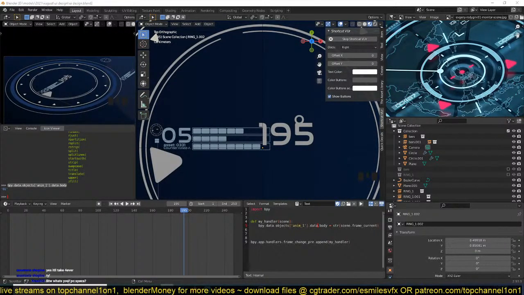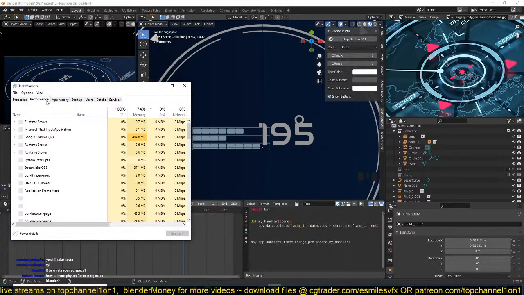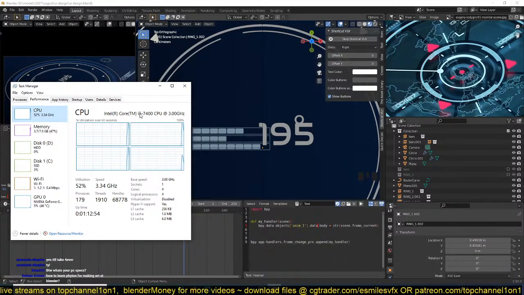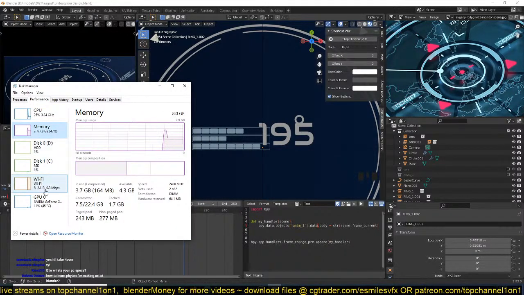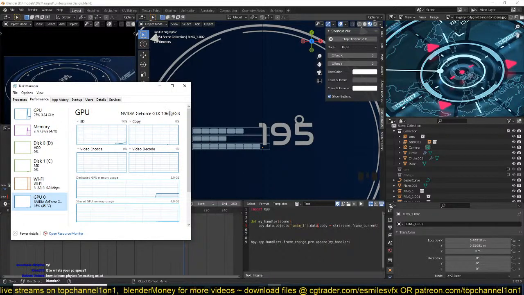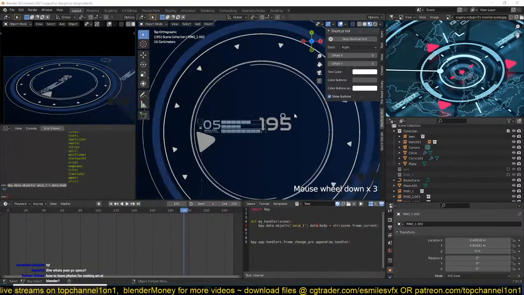By the way, what are your PC specs? So let me just show you. This is my CPU. It's an i5, 3 gigahertz, 8 GB of RAM, and a 1060, 3 GB.